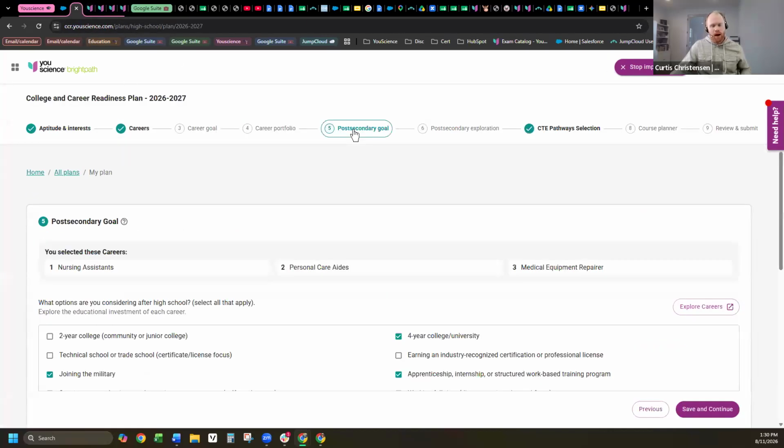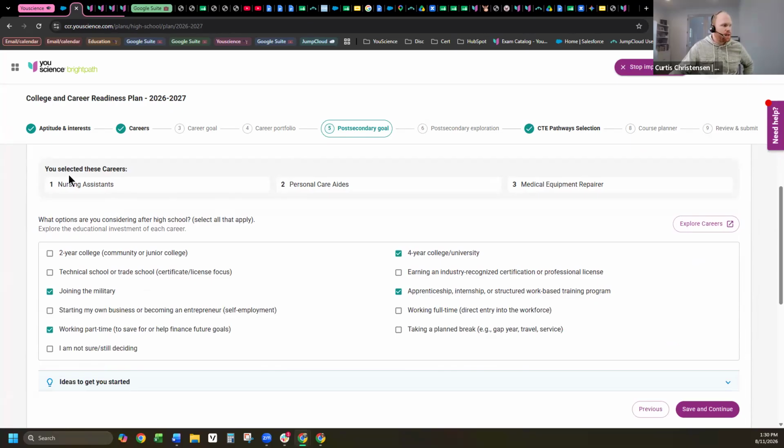The next step along this path of creating that college and career readiness plan is now our post-secondary goal. So with this, again, calling it back to those careers we've selected, what options are you considering after high school? Is it joining the military? Is it a 4-year college? Is it working full-time or part-time? Or maybe you're going to plan to do an apprenticeship.